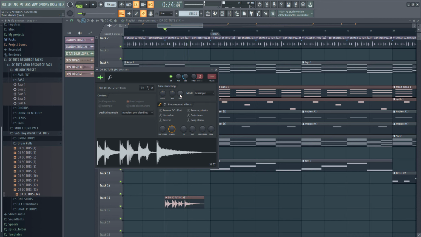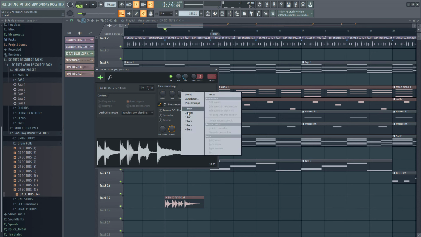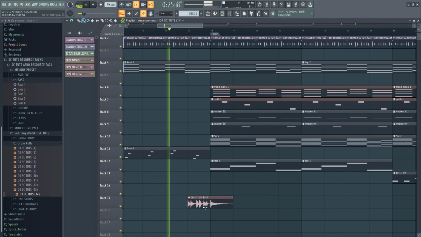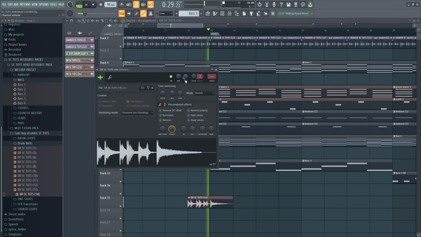You can just right click, time. You can see it's almost at 2 bars, right? You can try 2 bars to see. Then we'll click stretch. Volume a little bit more.